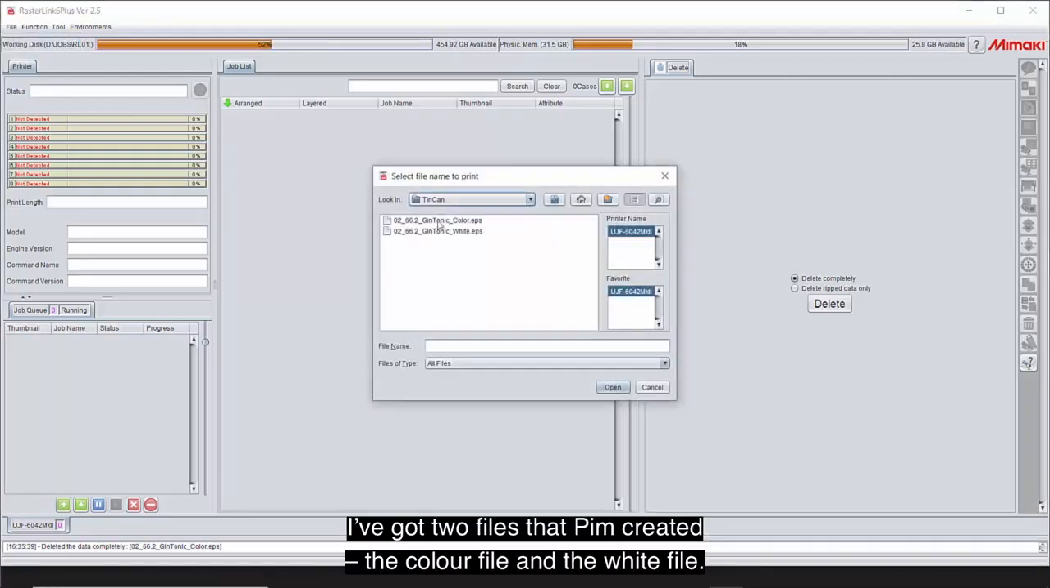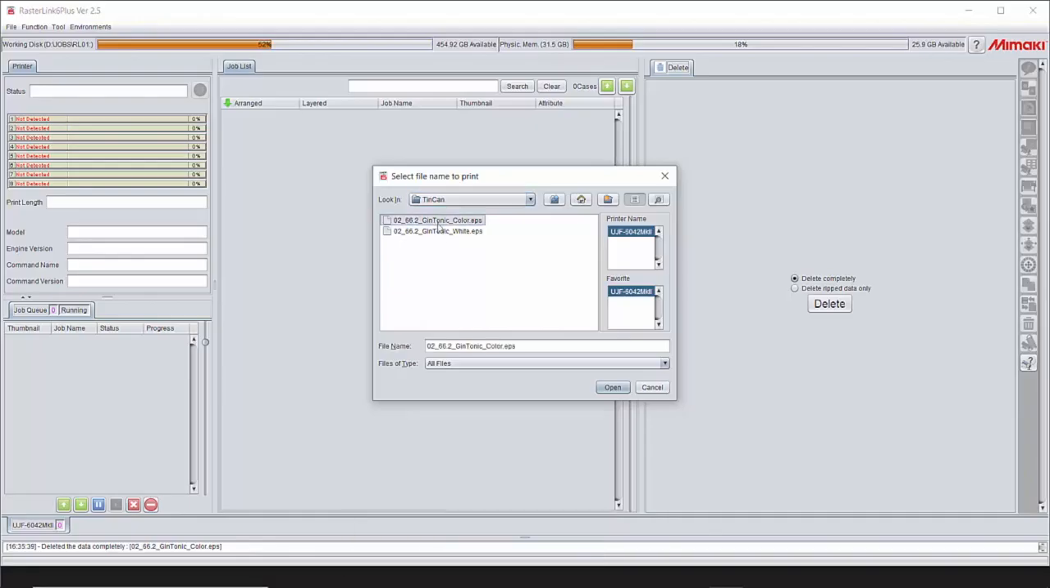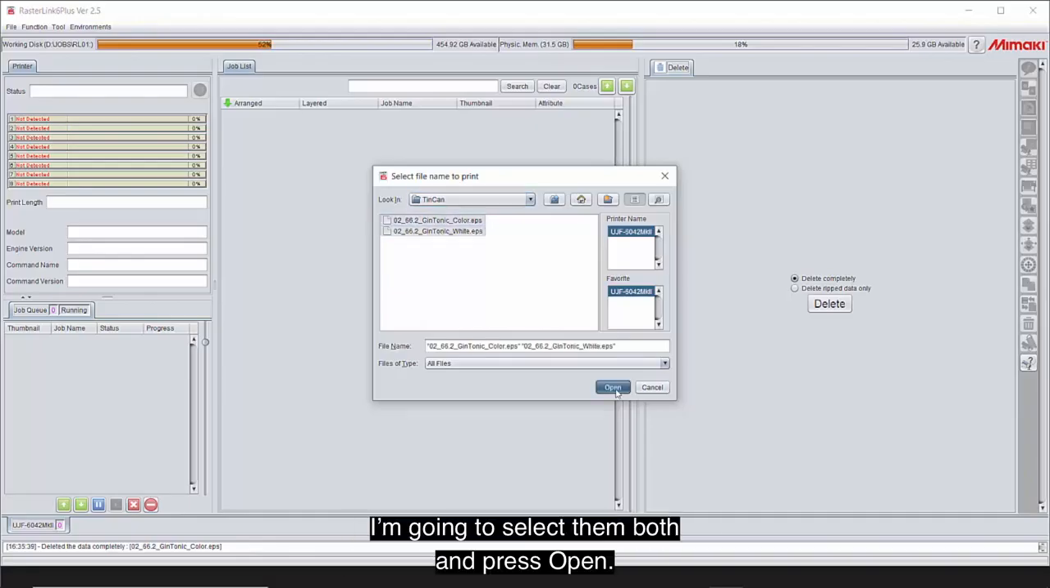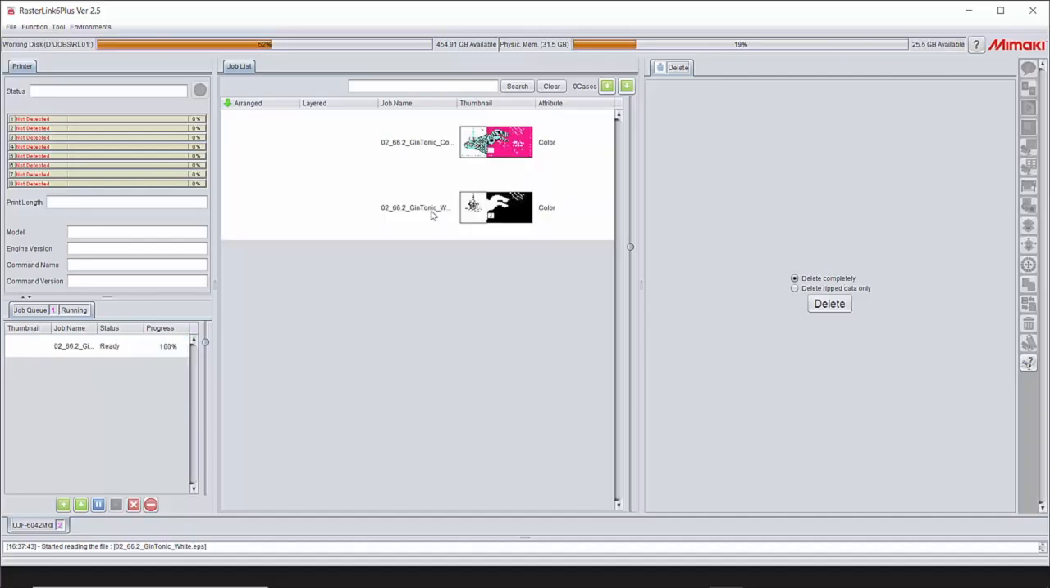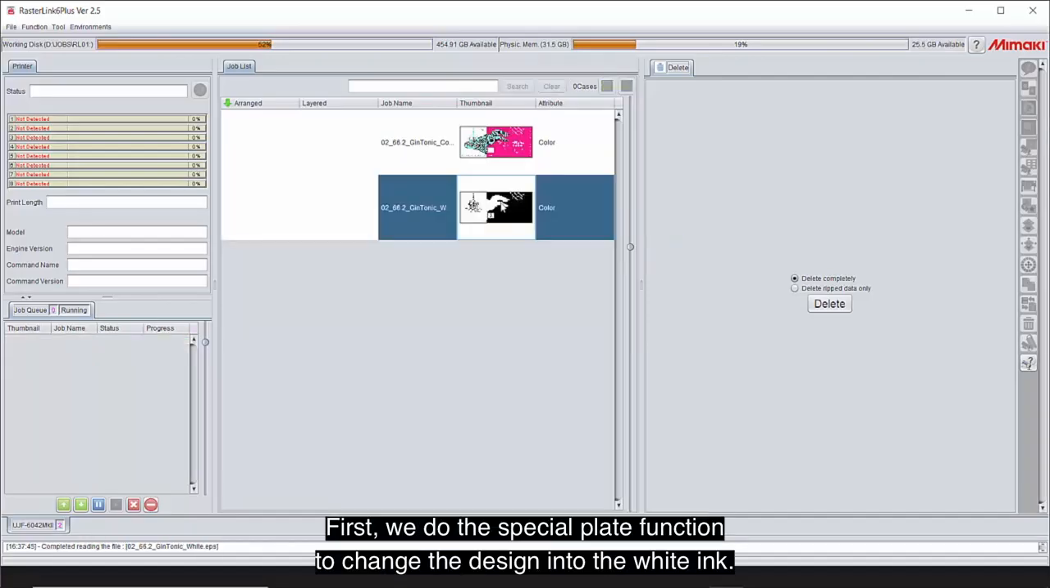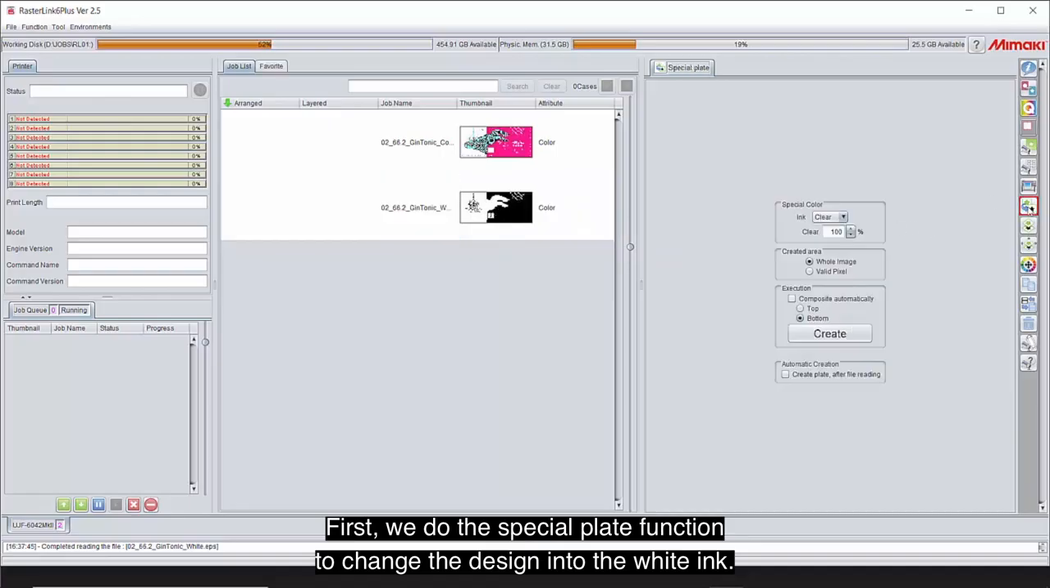I got the two files Pim created, the color file and the white file. I'm gonna select them both and press open. There they are. First we do the special plate function to change the design into the white ink.